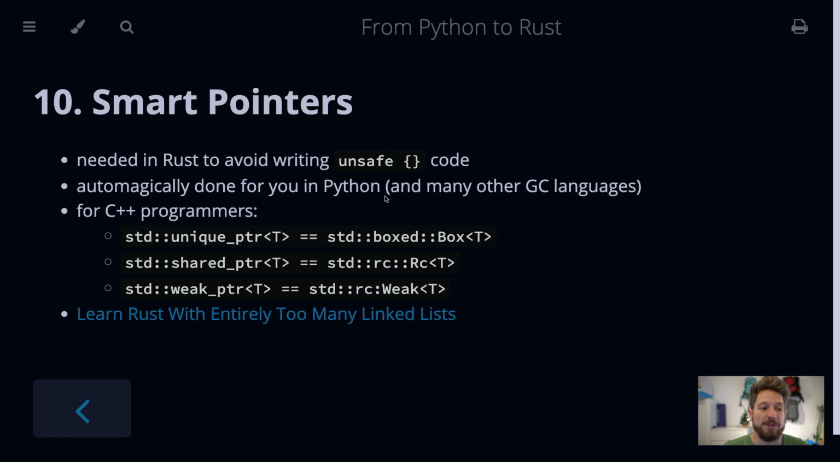All of this smart pointer stuff that we will discuss today will be automatically, or automagically, done for you by Python or other garbage collected languages, because there the garbage collector will clean up after you and will already have internally reference count and all the other stuff.